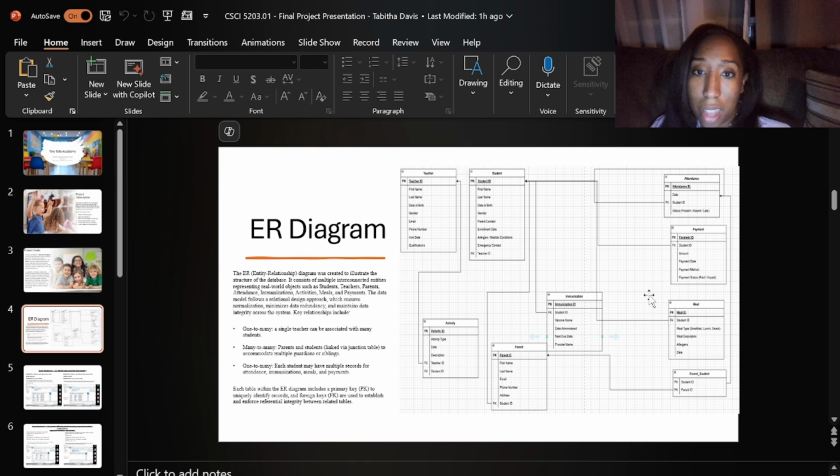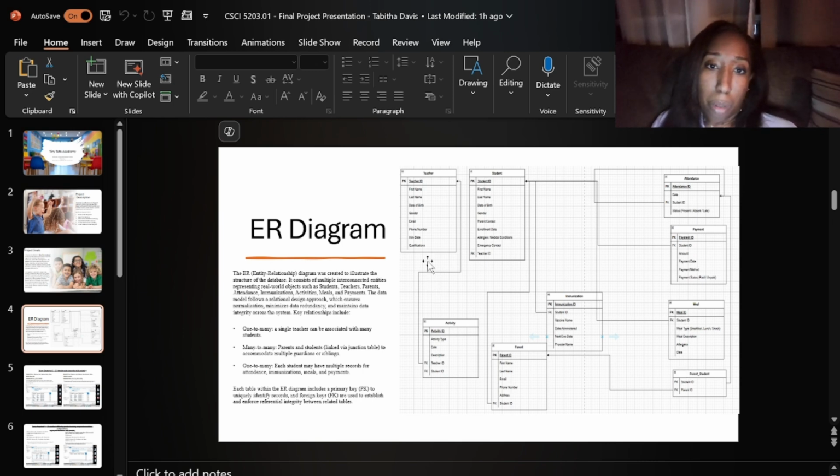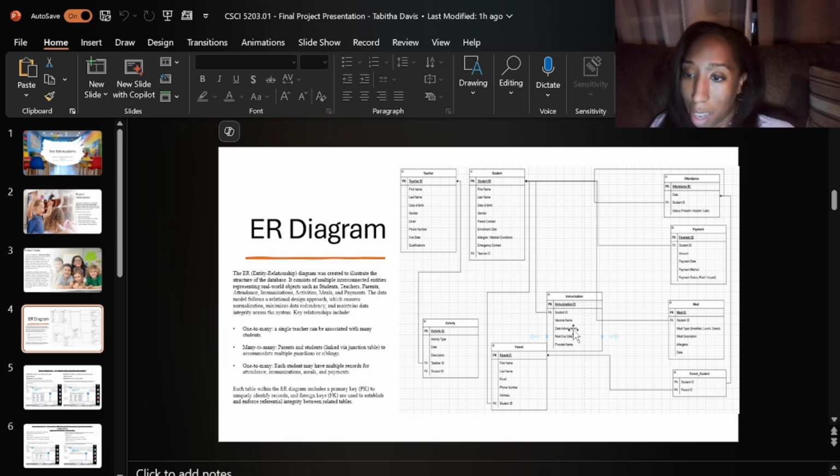So here is the snapshot regarding the ER diagram that I constructed. It basically illustrates the structure of my database itself. It consists of at least, I believe, 9 tables: 1, 2, 3, 4, 5, 6, 7, 8, 9. And those tables are my teachers, students, activities, parents, immunizations, meals, payments, attendance, and a junction table regarding my parent-student relationships.